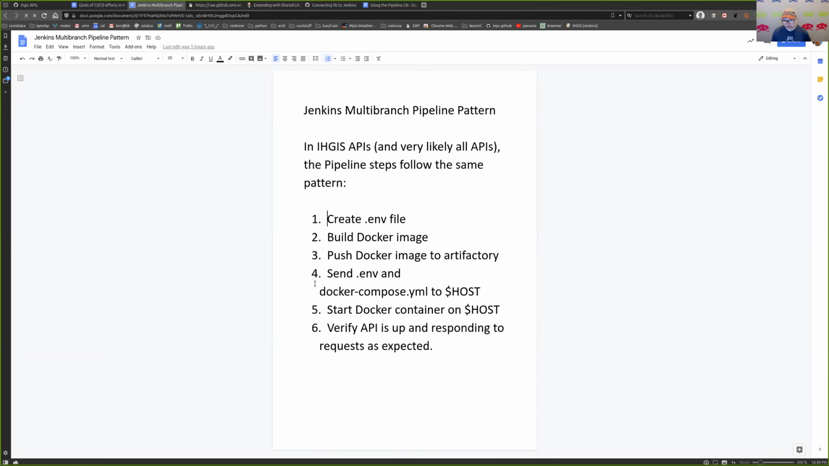The fourth step is sending the .env file and our Docker Compose file from our repo to the host. The host in most cases here is going to be dev.ipums.org, but it doesn't have to be. Step 5, starting the Docker container on that host. And finally, step 6 is verifying the API is up and running and responding to requests as expected. We do that with a request to a given endpoint where we know that the status code response should be a certain value.